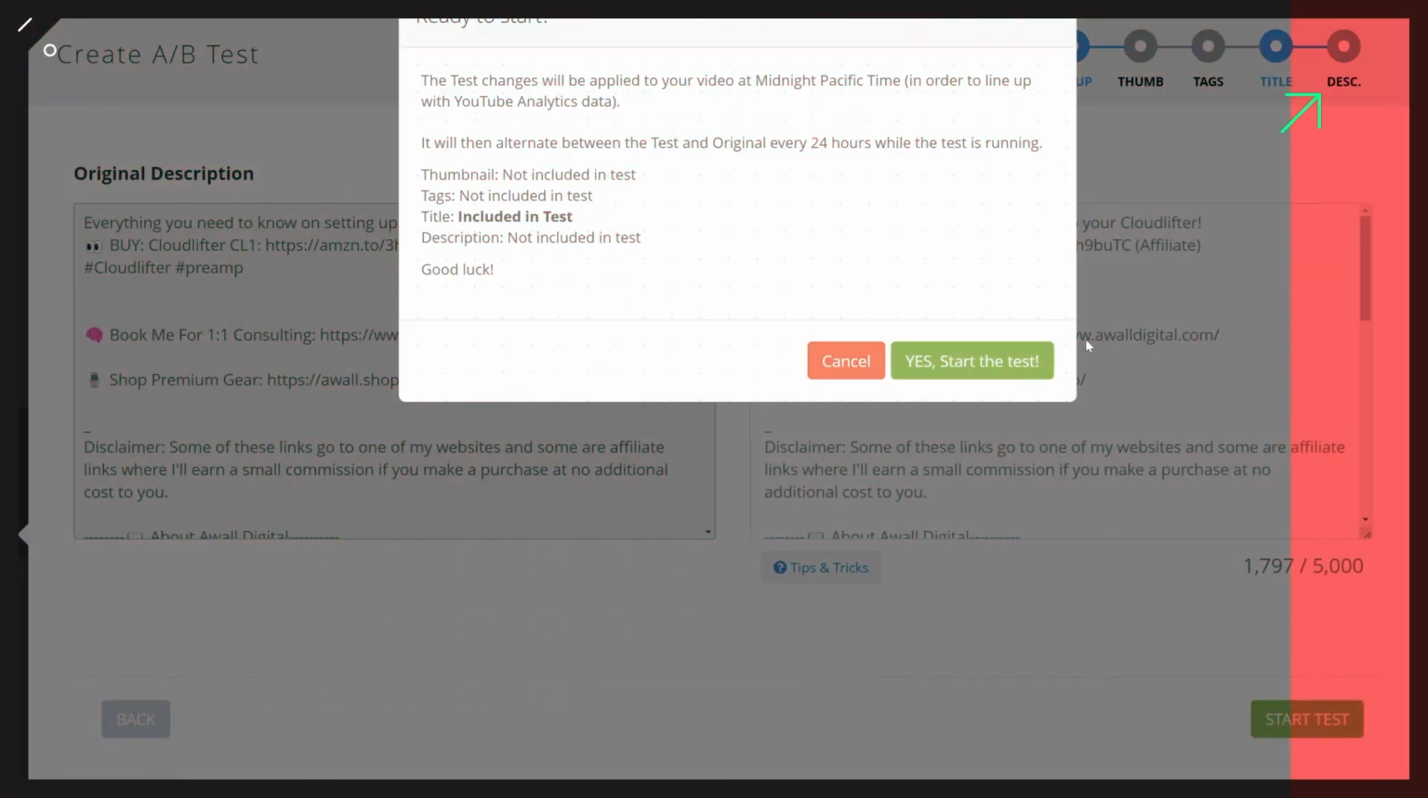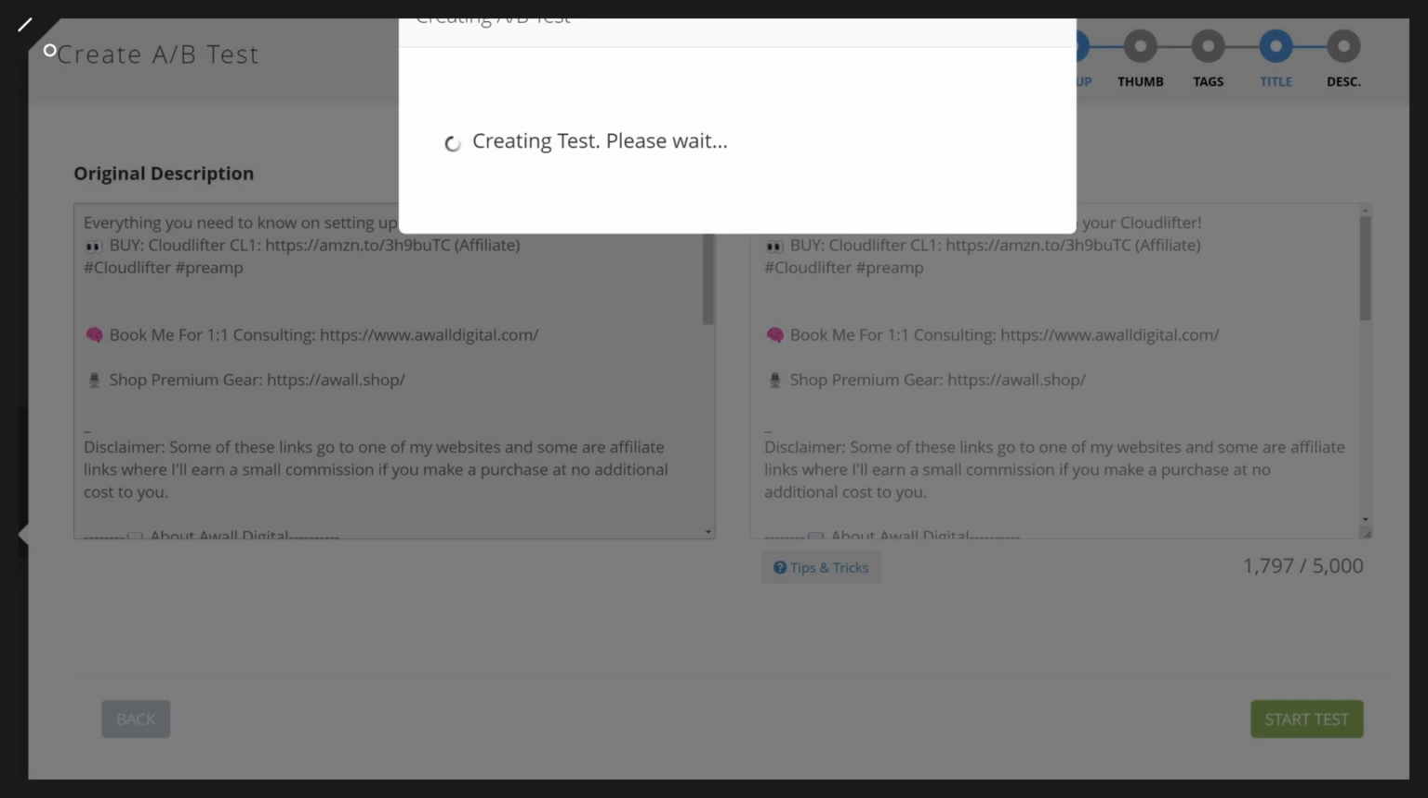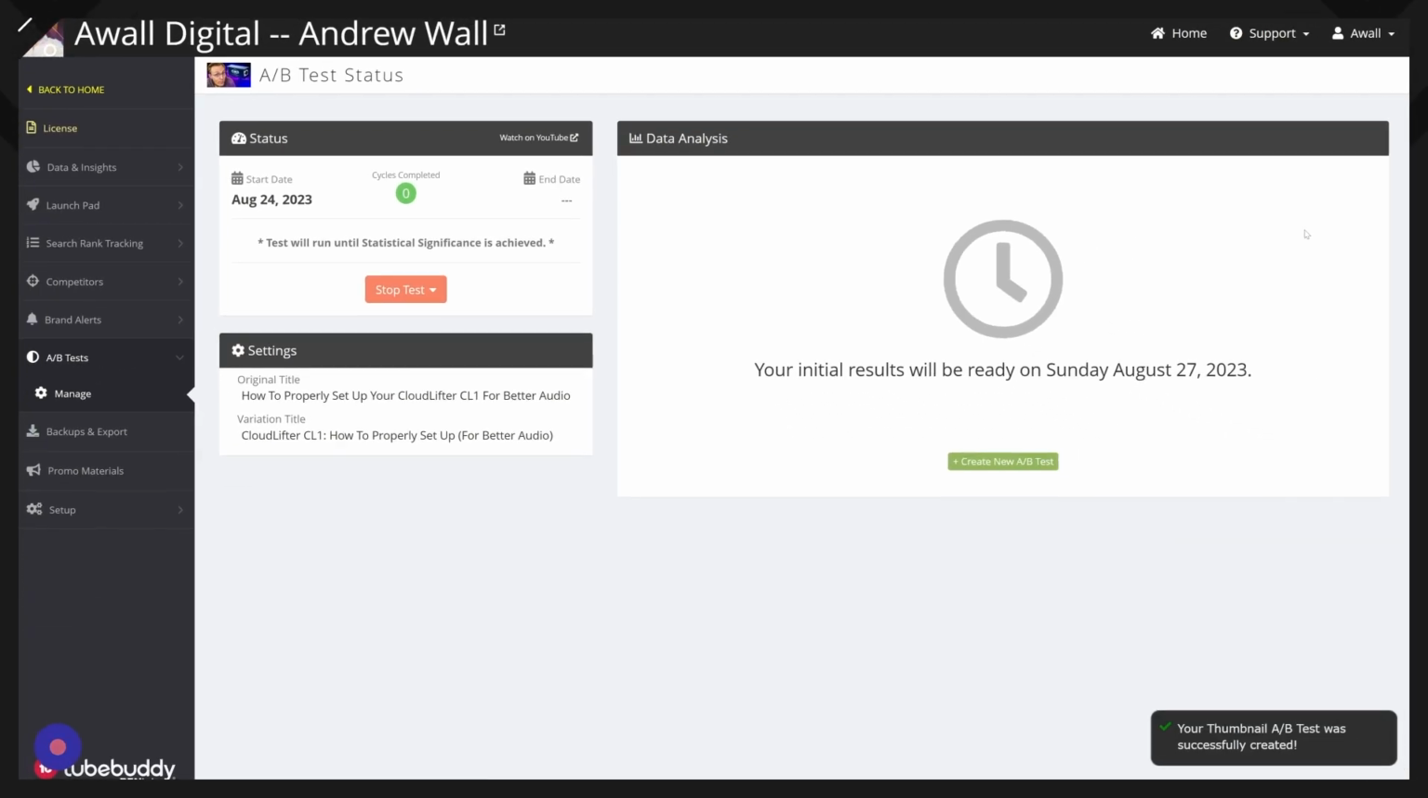I'm going to skip over description. Changing your description generally isn't going to have that much of an impact on the video. Titles and thumbnails do primarily. So I'm going to skip over testing the description here, but if you wanted to test it, you could change your description metadata and see if that increases the performance of your video. It probably won't. I'm going to click Start Test, and then yes, Start Test. And there it is. It's creating that metadata test.